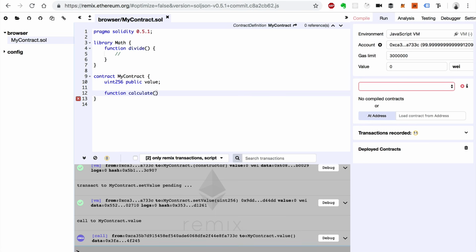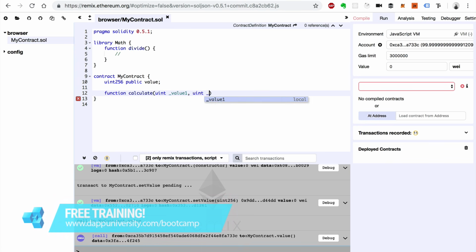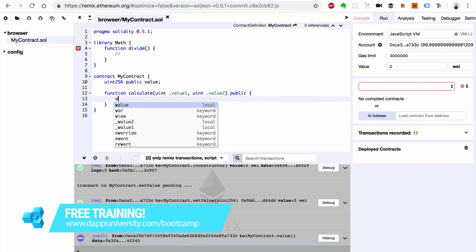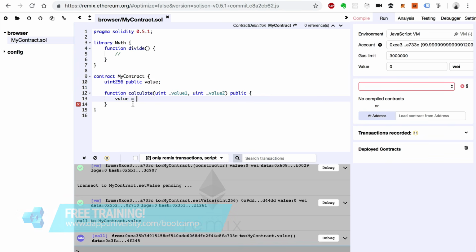We'll take a value, uint value1, uint value2, public. Inside of here, we'll basically just set the value to whatever the calculated value is. We'll say value1 divided by value2. Now this is a basic way to do division inside of Solidity. We just use this operator here, the division operator. So why might we want to use a library for this?